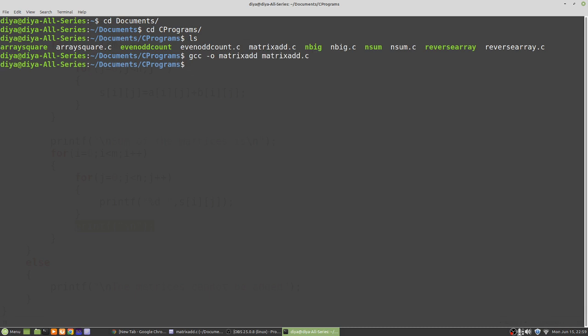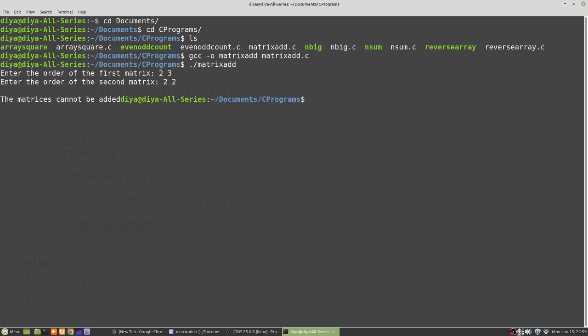No errors are there, so we will try running this program. Enter the order of the matrix. First I will put order 2 by 3, and for the second matrix I will put 2 by 2. We know that these two matrices cannot be added, so that's what we are getting here. The matrices cannot be added.